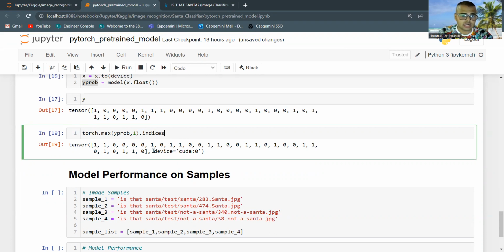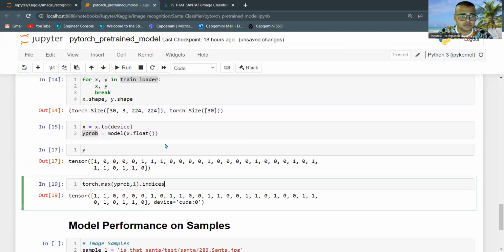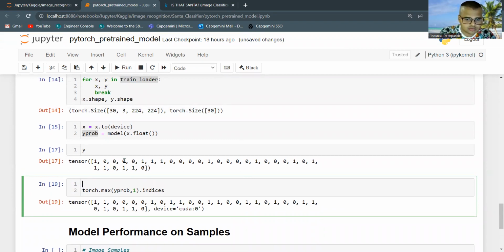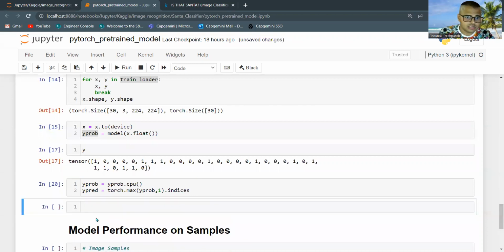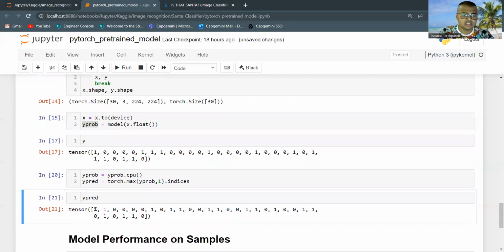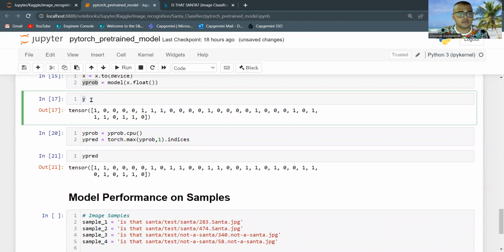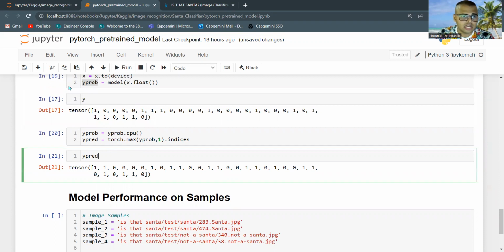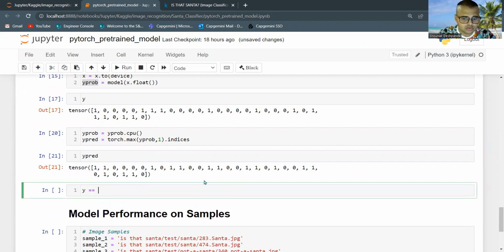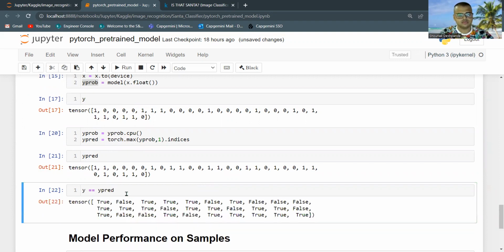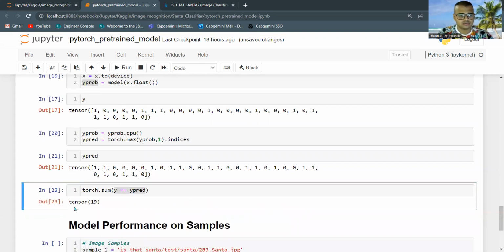Right now it is on the CUDA device, so I'll transfer it to CPU. y probability equal to y probability.cpu, and then I'll save this in ypred. Now if you see, ypred is exactly similar to y actual, at least the format is similar. And if I type y equal to ypred, it will show it in true false format. If I want to count the number of true, I will pass it in torch.sum. That's it. So tensor 9.